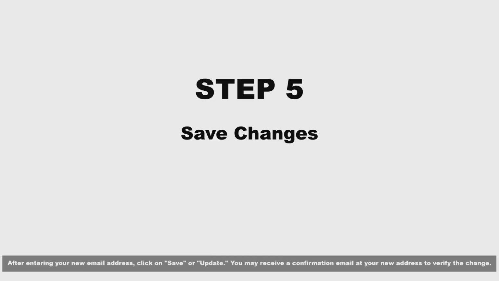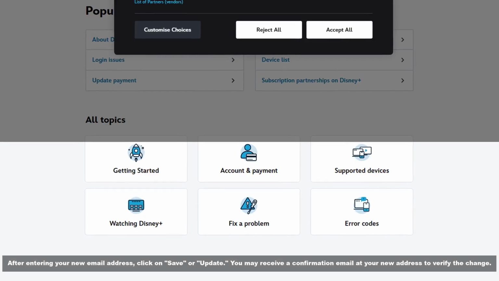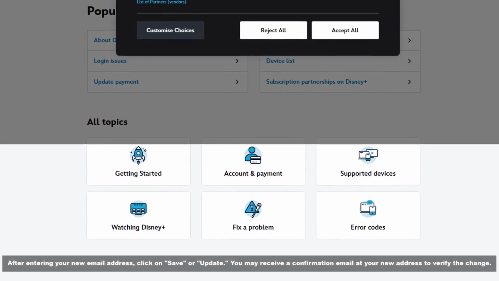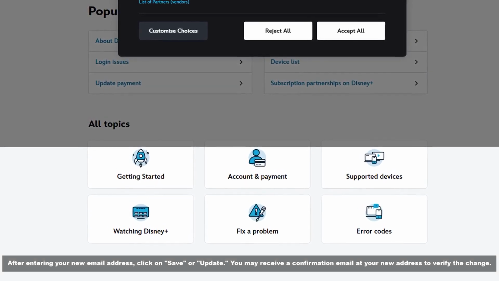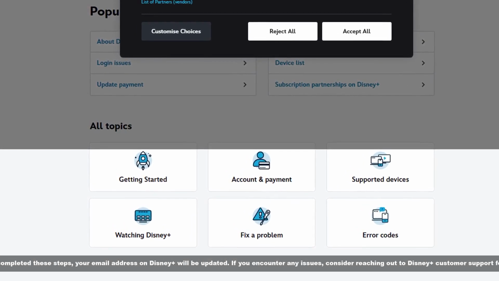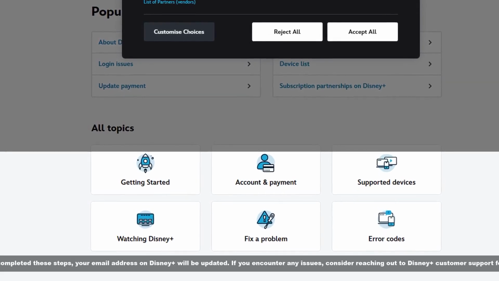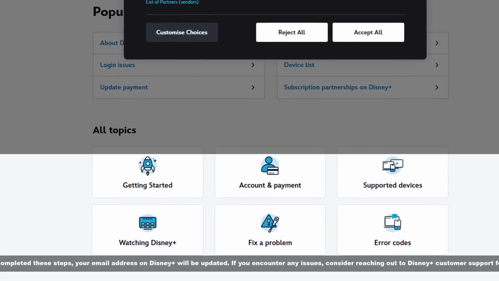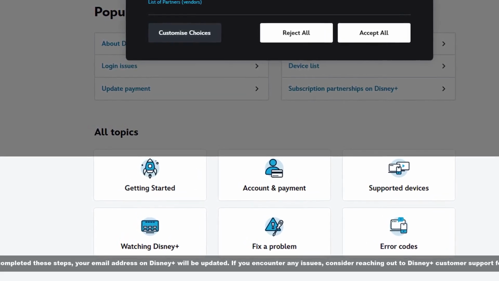Step 5. Save changes. After entering your new email address, click on Save or Update. You may receive a confirmation email at your new address to verify the change. Once you've completed these steps, your email address on Disney Plus will be updated. If you encounter any issues, consider reaching out to Disney Plus customer support for assistance.